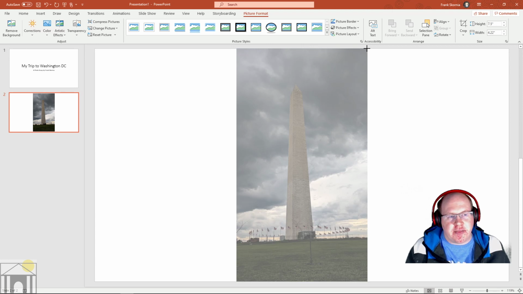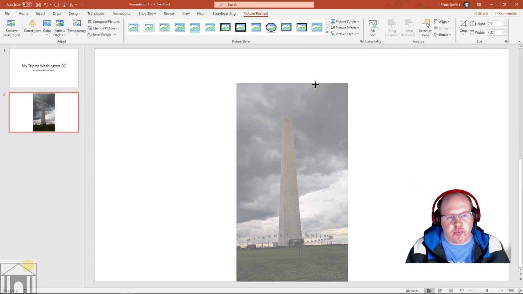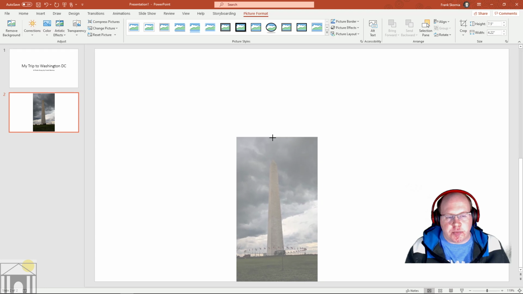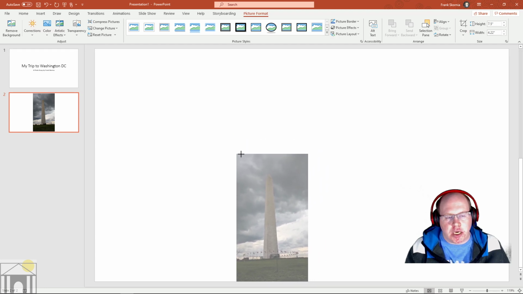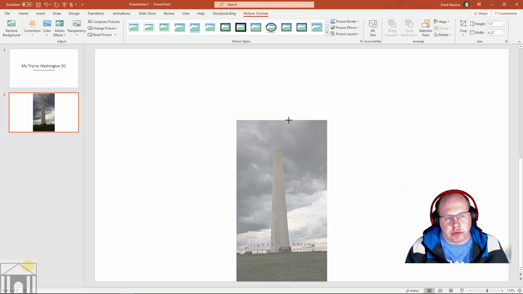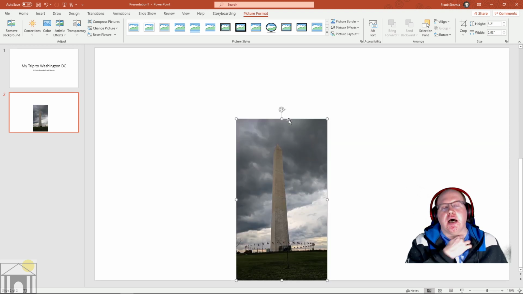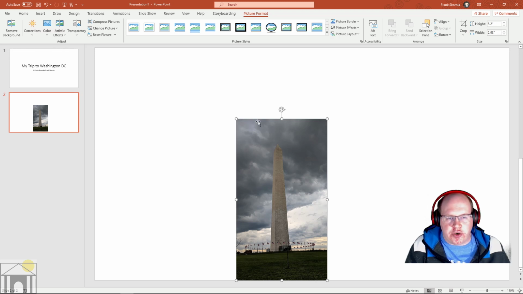What I'm going to do is click on that and move my photo down to a smaller size. I'll make it about half size. I chose the corner one here. You could have chosen either of the four corners.